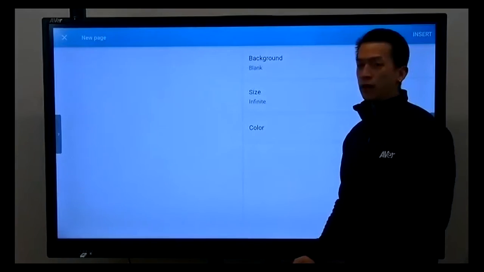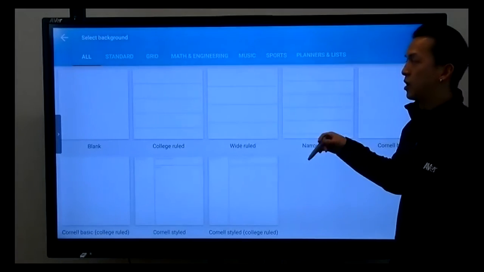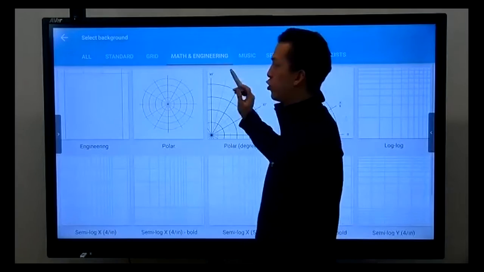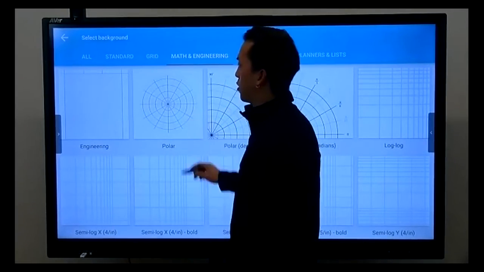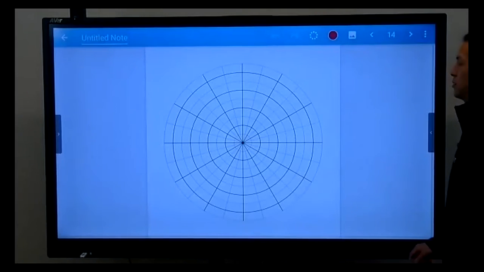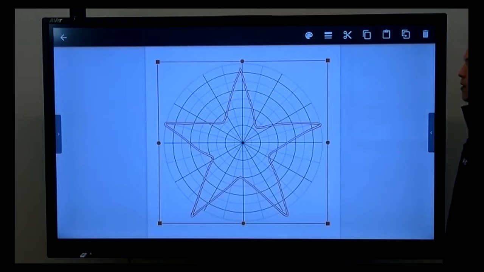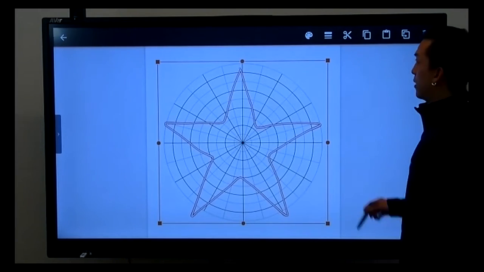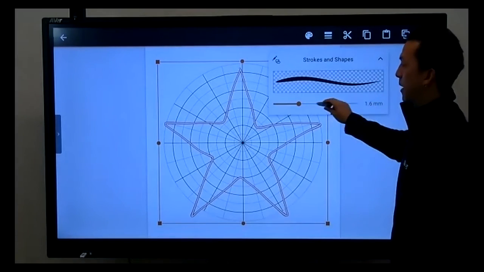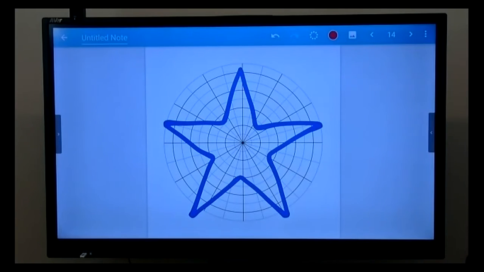And if you remember, we started off with lined paper, but this time I can change to a different background. You can always choose whatever background or template you want to use, even in the same document. So here I can insert this polar graph right here and actually paste that star I made from the previous slide. And here I'm able to change the thickness and color of it. So now I got the blue star on a brand new type of template.